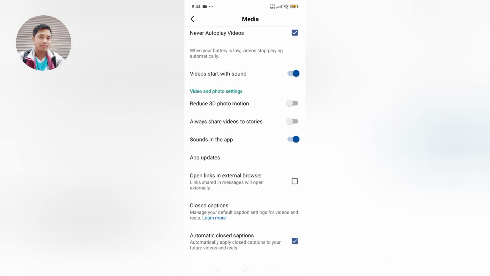You can see video start with sound. You can turn it off here like this. Now go to sound in the app.